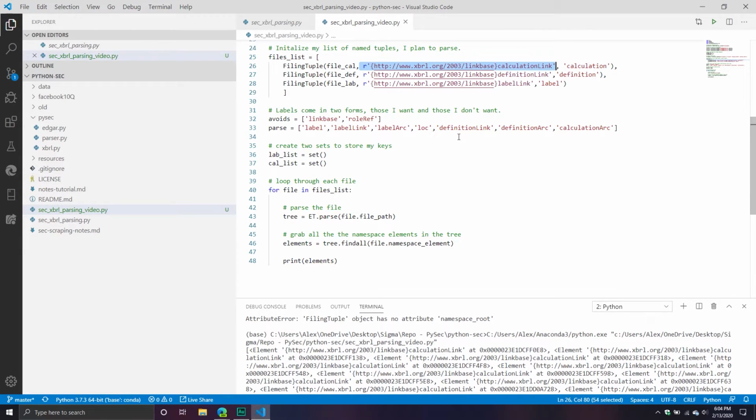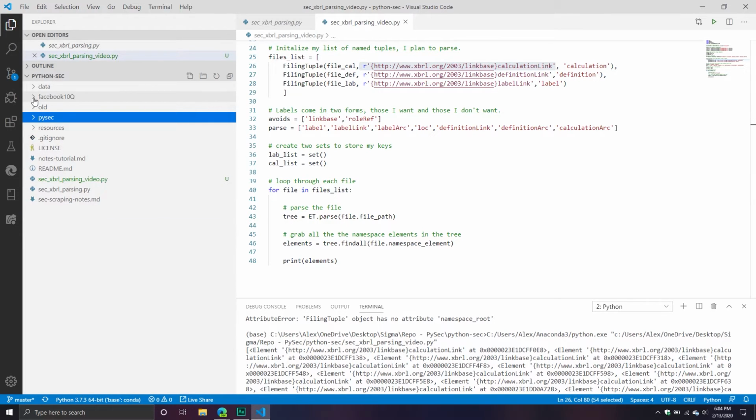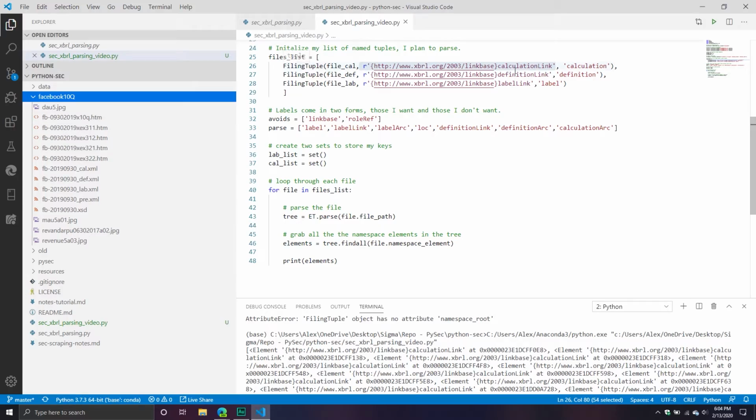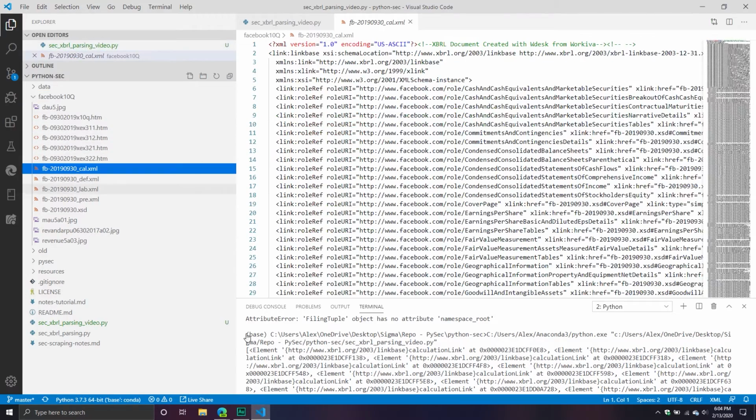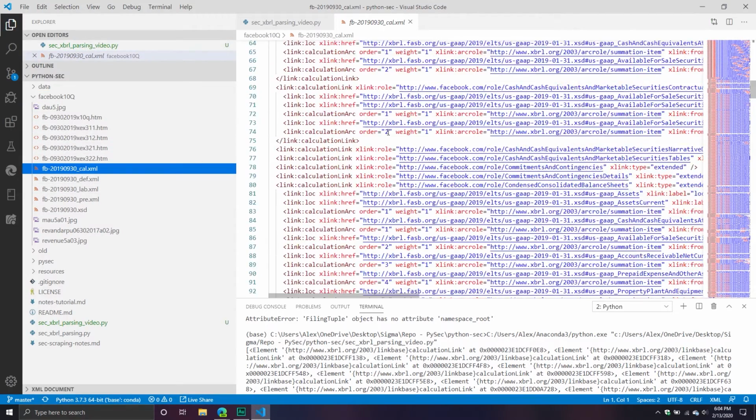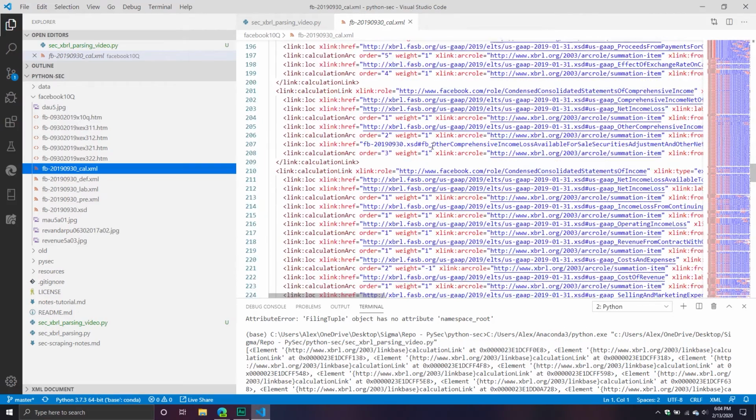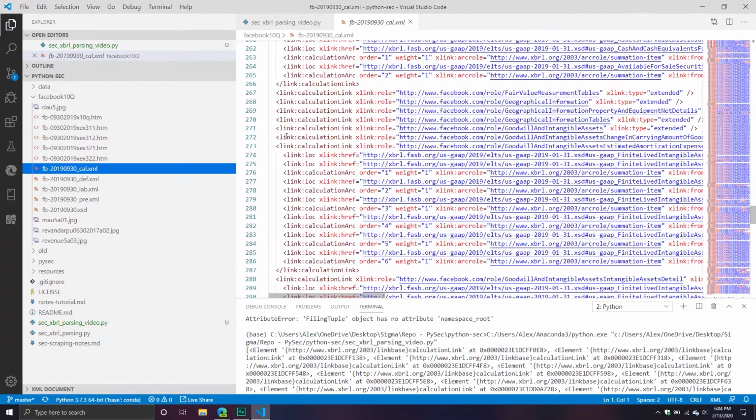So why is this the case? Well, if you go into the actual XBRL documents, so if I go to calculations and scroll, I all of a sudden have these calculation link elements.